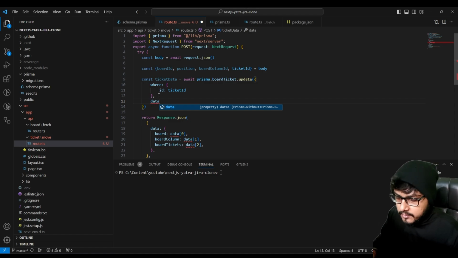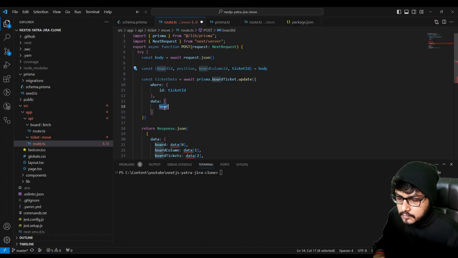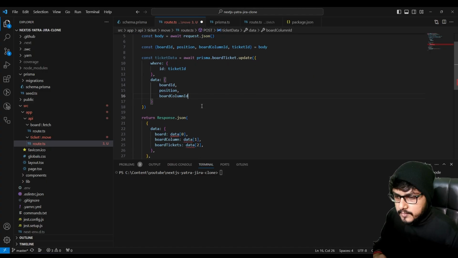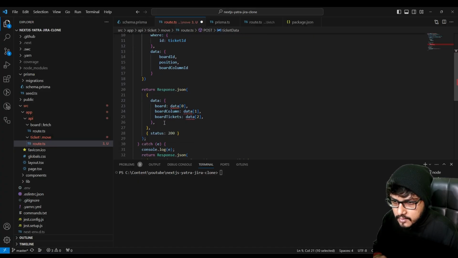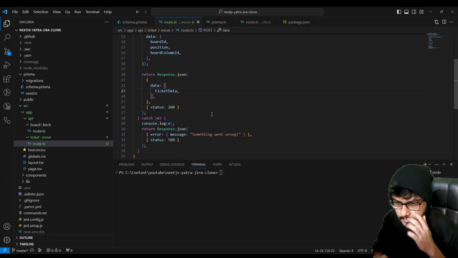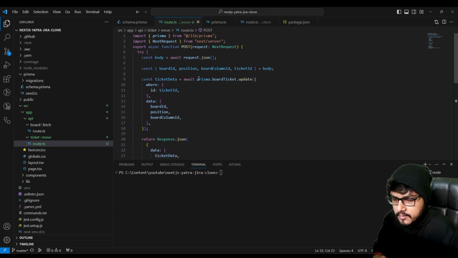And what exactly do I need to update? I just need to update the board ID, position, and board column ID. This is what I need to update. And once this is all done, I just have to respond with JSON data, and inside data I'll get rid of everything and just pass this. This log is fine, something went wrong, and that's it.